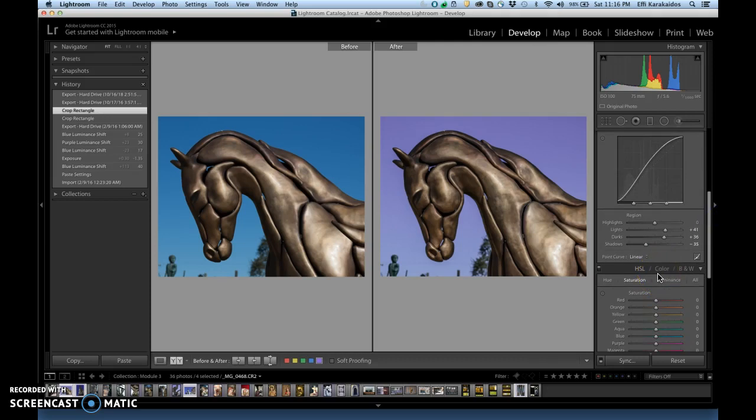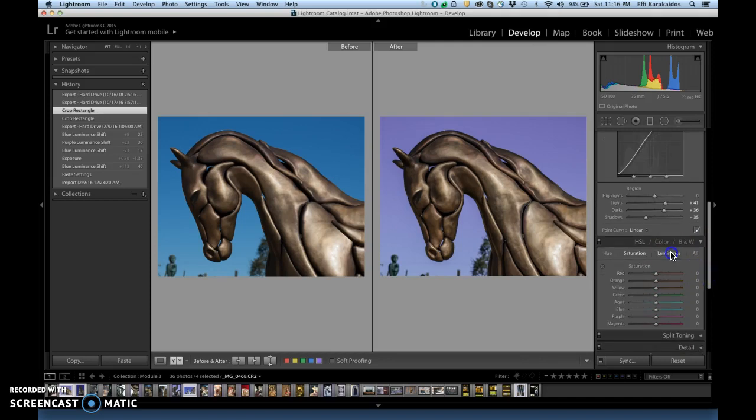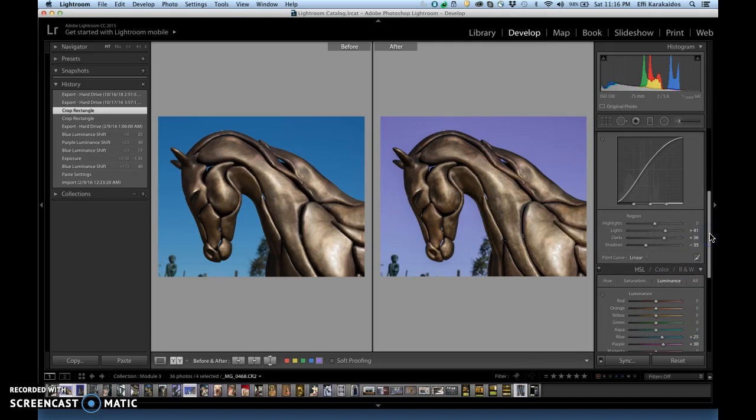This image did have a luminance shift. I have saturation active here, so I can't see what was done on the HSL panel unless I navigate back to luminance. So this would be a screenshot that I could take showing the before and after.